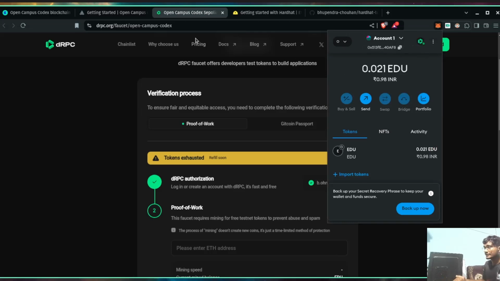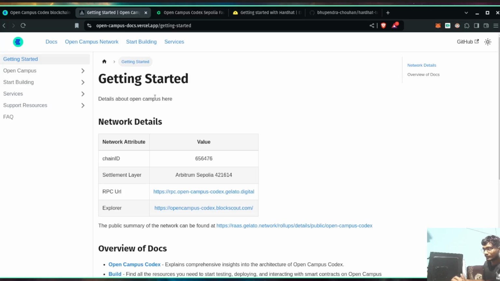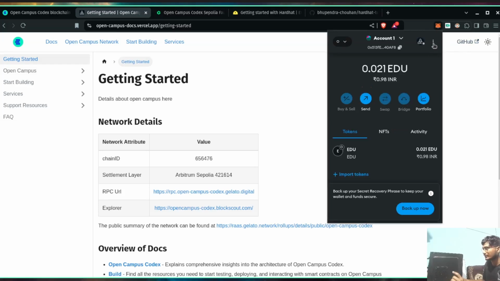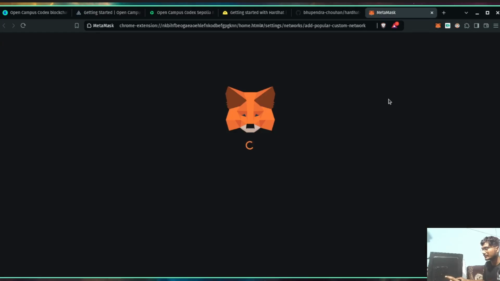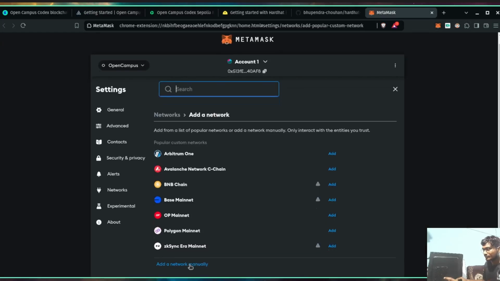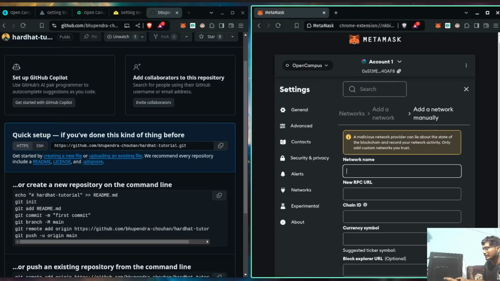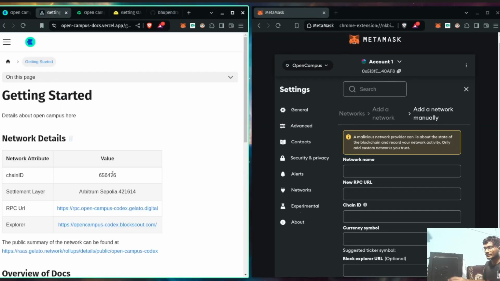In order to deploy our smart contract onto the blockchain, you first need to connect to the particular blockchain you want to work with. I want to work with this OpenCampus network, so I first need to import it into my MetaMask wallet. How can I import this network? Just click the MetaMask wallet, click these three dots, go to settings, go to network, click add network, and boom. Here you need to manually add this network, and you can get this information from here.